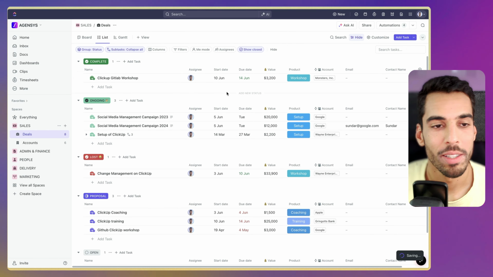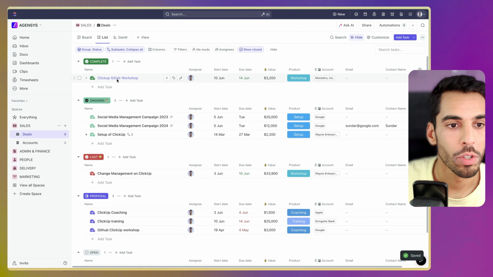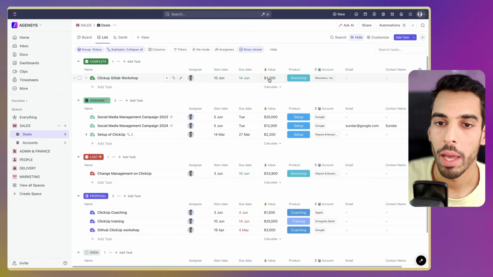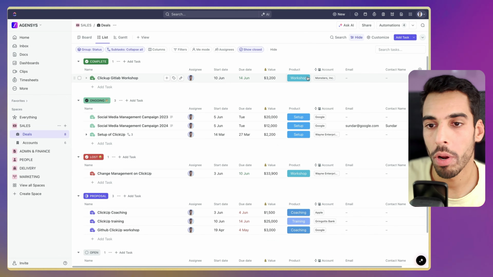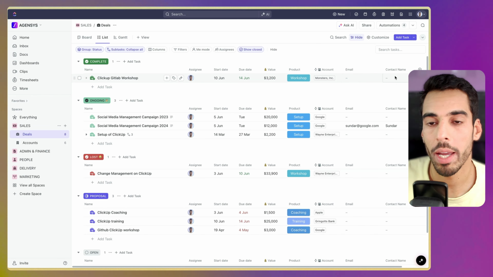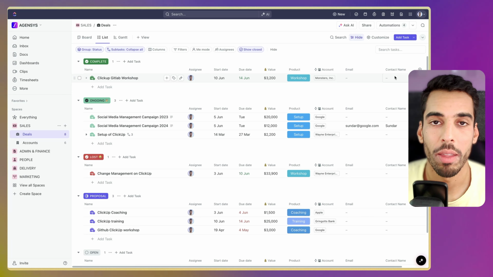Let's start with the deals list. I've added a few custom fields. So we have that deal information right here. And we have the value of the deal, the product, the account, the email, the contact name of the person. It's literally built like a CRM. We have contact information and data around that deal that we're selling.